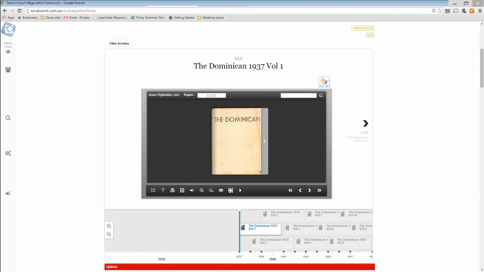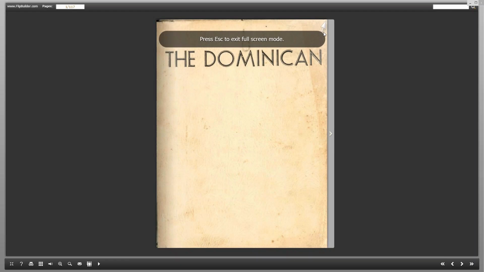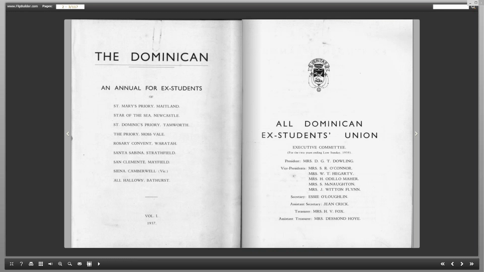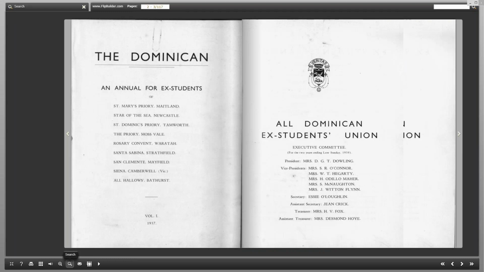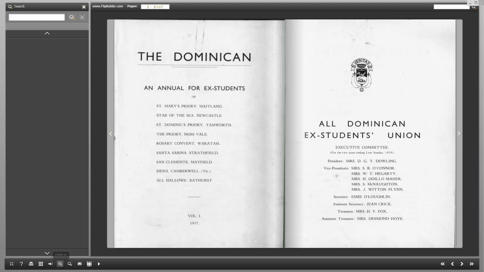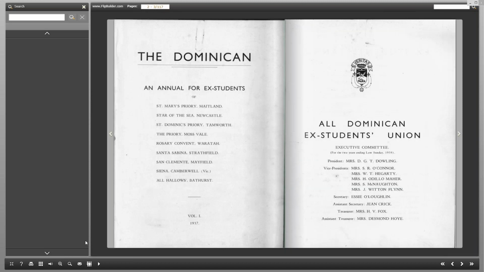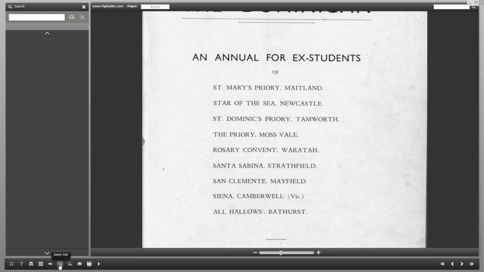So this is one of the magazines that was scanned, and we can just go in and actually zoom in as well. Sorry, that search is zoom in, and you can see you can actually have varying degrees of quality of scan, and it's just a matter of choosing which quality that you want.